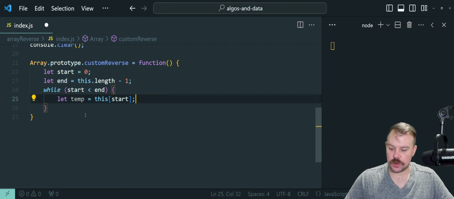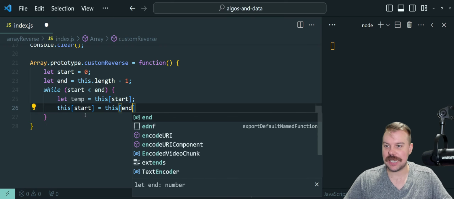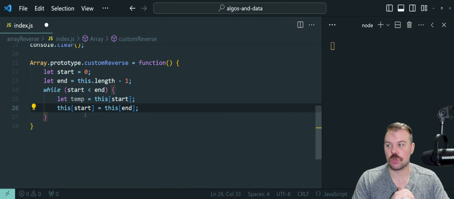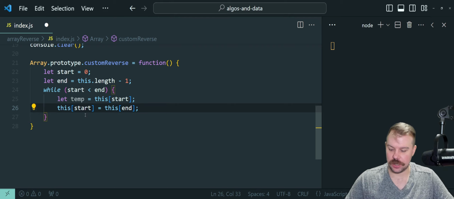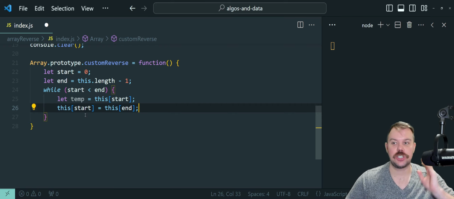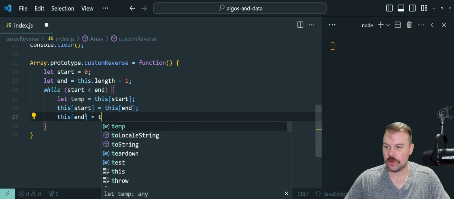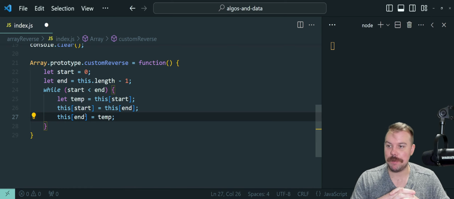So what we're going to do is we're going to say, hey, the new starting value will be whatever is at the end in this in-place swap. After that is done, I now have the end at the beginning. So now I have to put the beginning from the temporary holder to the end. So we're going to say, hey, the end will now be whatever I have being held in temp, and that's it. That will be the in-place swap.